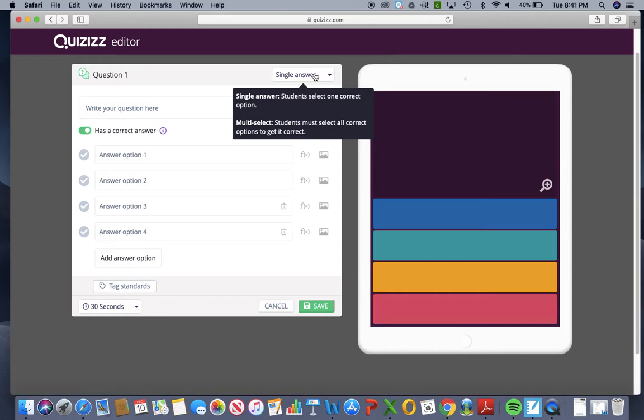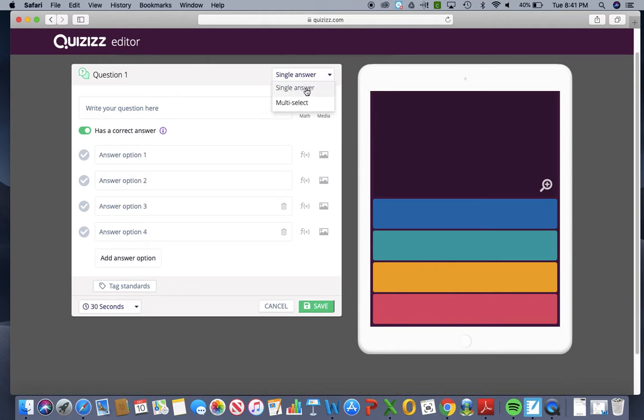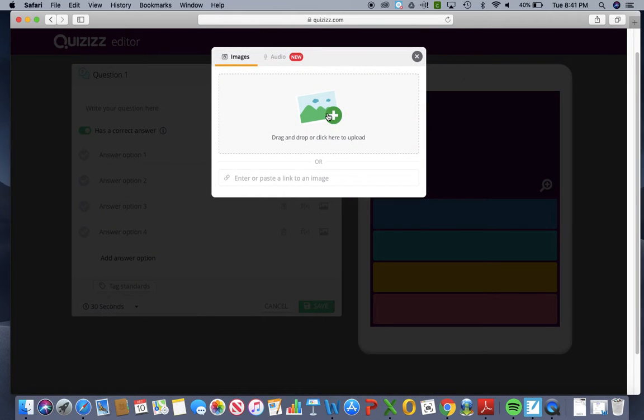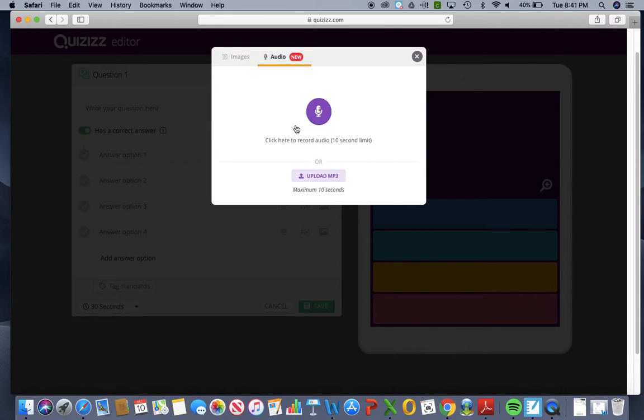You can choose single answer or multi-select. If there's more than one correct answer, you're going to click on multi-select. If there's just one correct answer, you're going to click on single answer. If you need to upload an image or some audio, you can click on media. You can even record your own audio here.